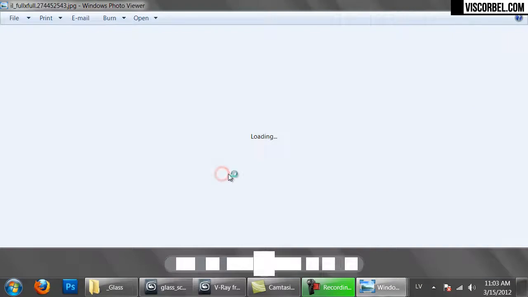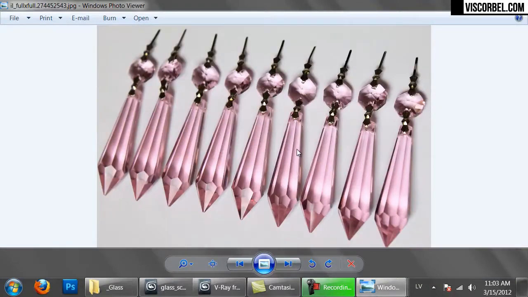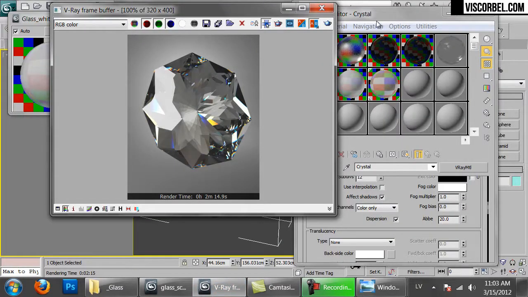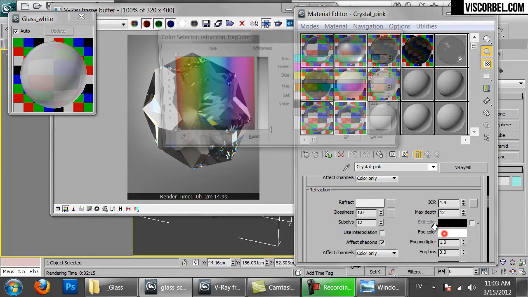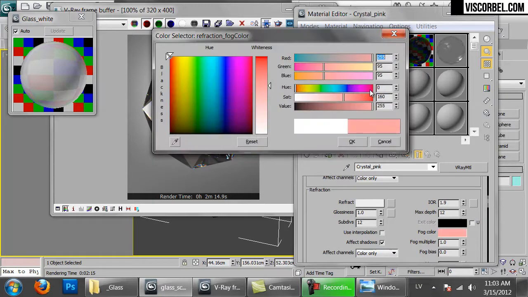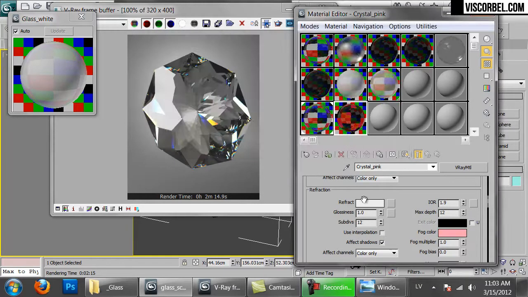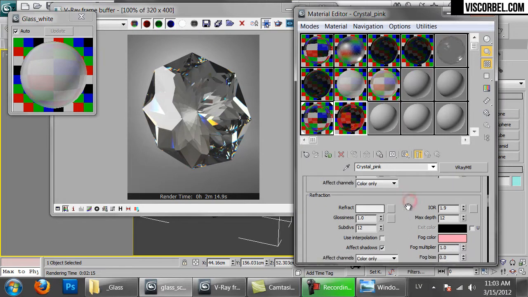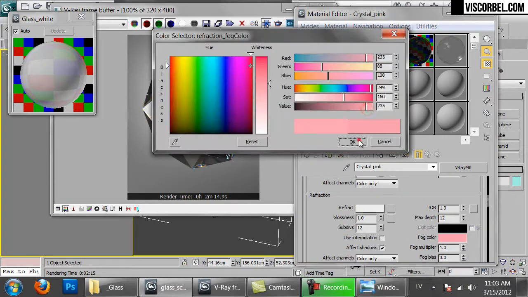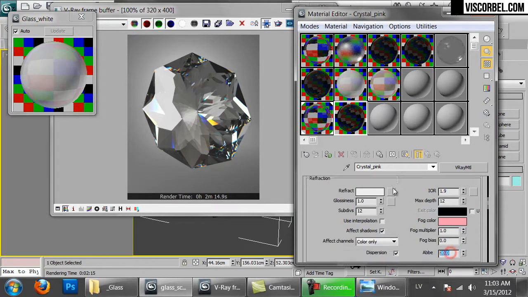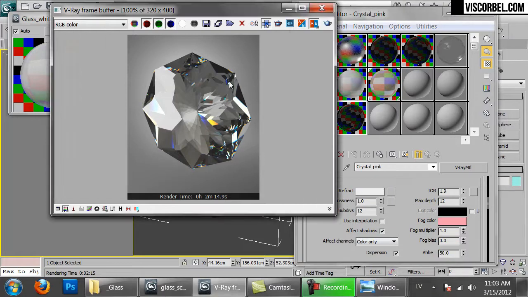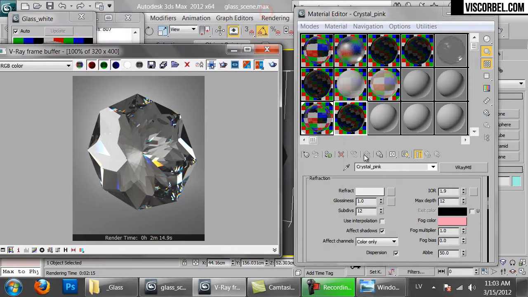Okay, let's make a colored version. So here's a pink crystal. The dispersions are a bit weaker and it's tinted in pink color. So let's copy it, rename to crystal pink. So we're going to use the fog color again to create the pink color. Okay, set it up like this. And also let's reduce the dispersions by increasing the Abbe number to 50. Let's try it out.